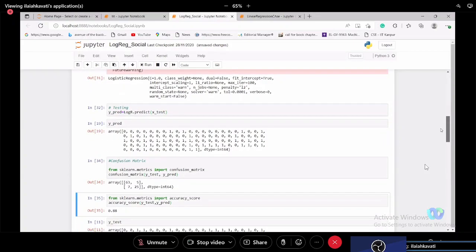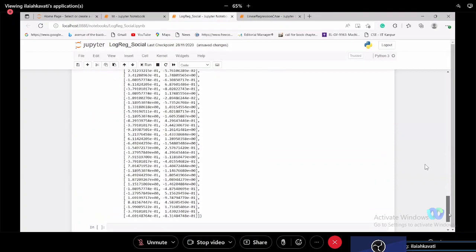So these are the correct predictions: 63 plus 25, 88 are the correct predictions, and 12 predictions are misclassified. So the accuracy of the model is 88%. If you have any question, please ask.